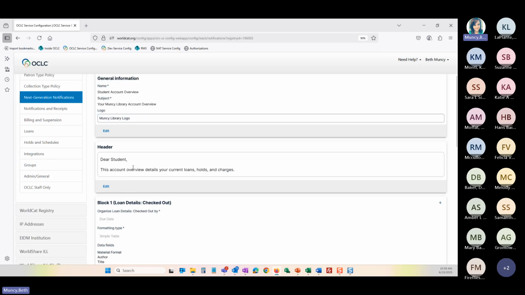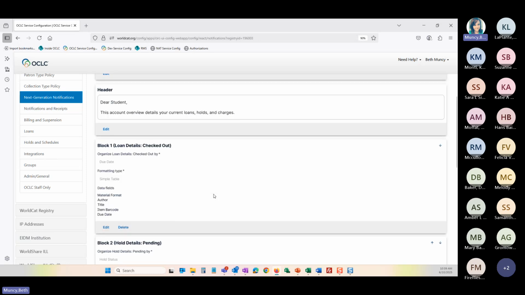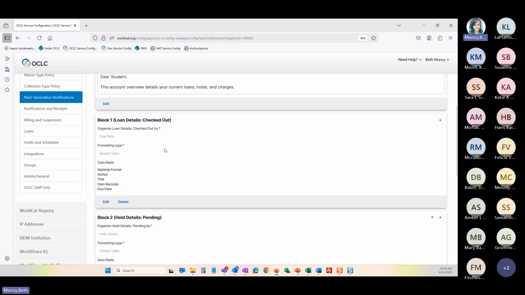And then in my header, I want to start my email address. So this is an account overview that details current loans, holds, and charges. And then I've added the different blocks for the current loans, holds, and charges. So I'll be able to see block 1 gives details for checked out items.